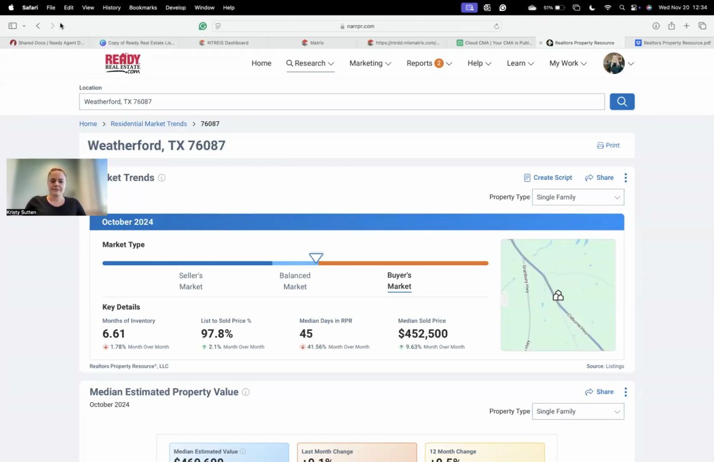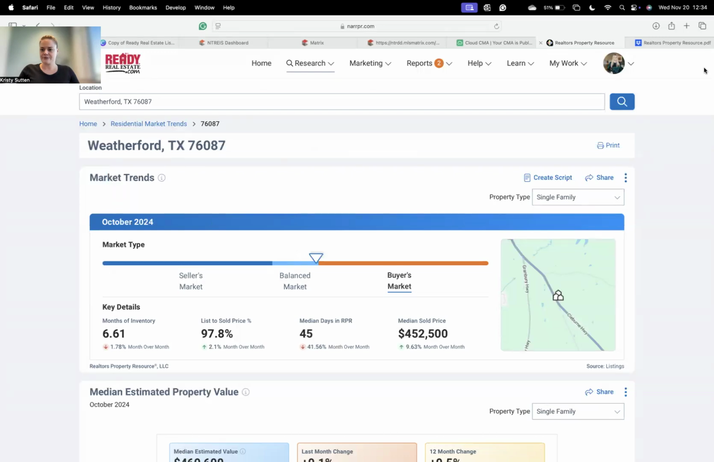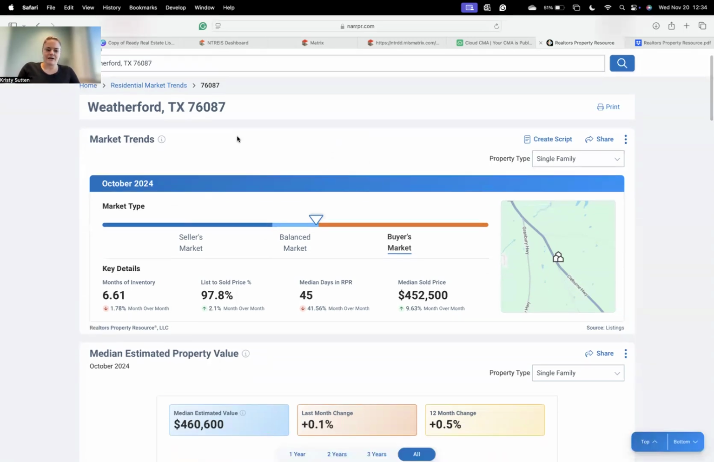The trends report is going to be different than the seller's report. The seller's report is essentially everything that we just covered, from quick CMA, Cloud CMAs, everything with market activity. That's going to be your final coup de grace. So I did Weatherford. Here's our zip code, and I've got our market trends. They're going to be able to see we are moving from a balanced market closer to a buyer's market.